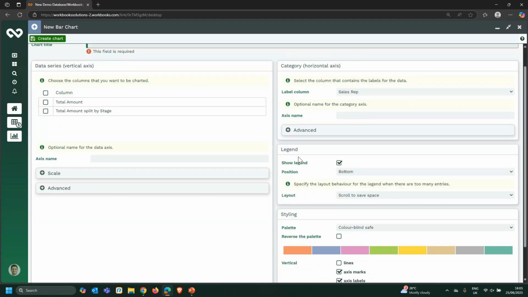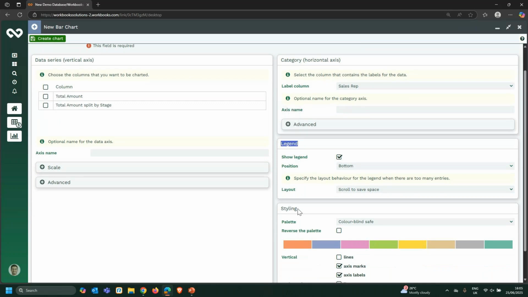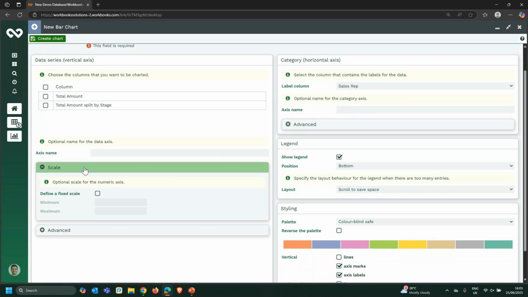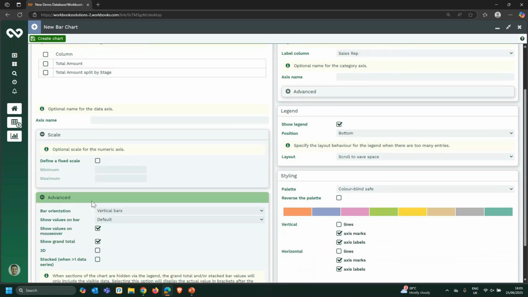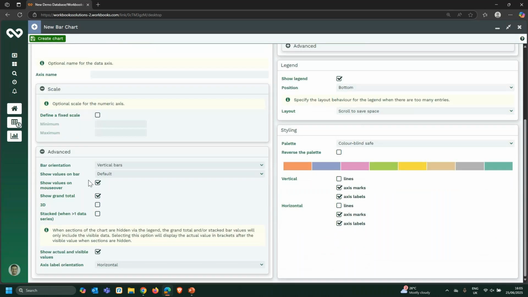Then we have legend, styling, and scale here on the left, which are mostly used to customize your chart. That's really up to your preferences. The final section is advanced, which very much changes depending on what type of chart we're creating. For bar charts, you can see we have bar orientation, whether it's 3D or stacked. So let's get started with our chart.